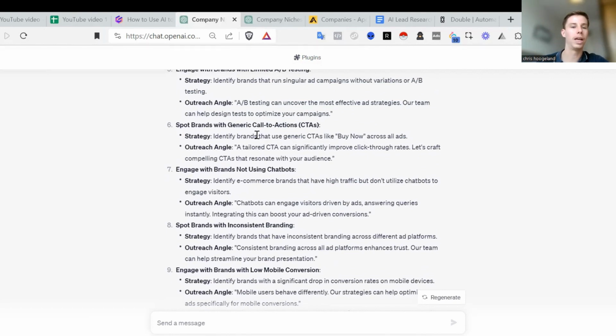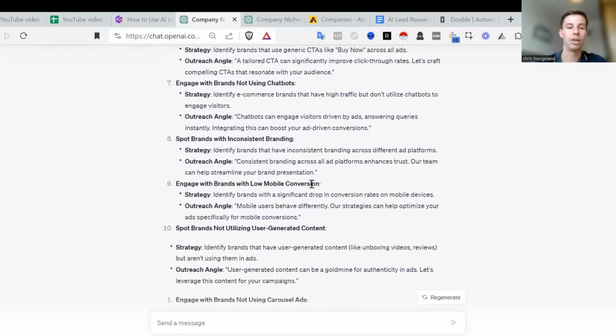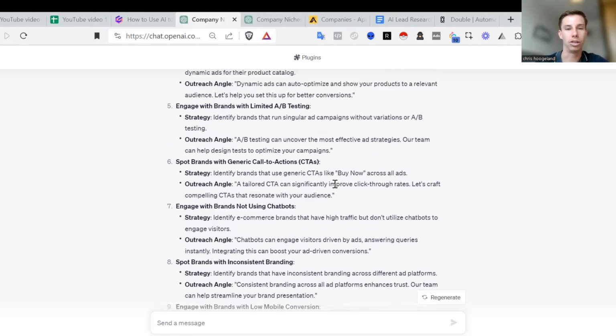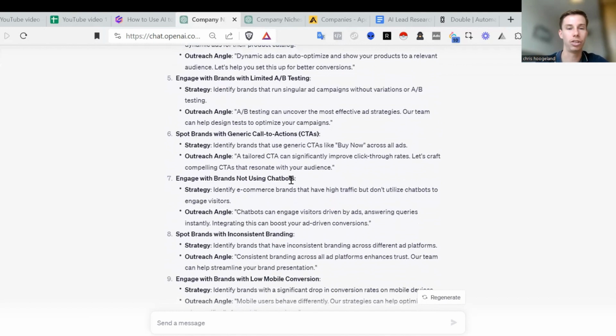So a lot of these ideas actually require a VA to actually, for example, find inconsistent branded brands or find brands with low mobile conversion. But some you can actually do with AI or scrapers. So for example, like not using chatbots, you can actually use a scraper for that. And you can actually scrape all the websites and see if there's a chatbot on it or not.